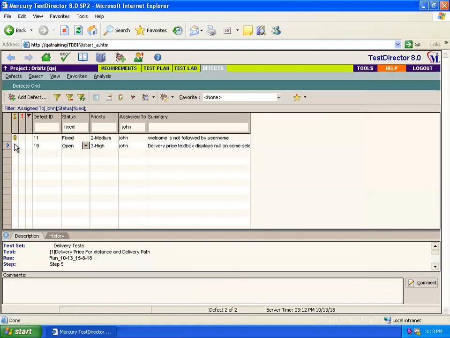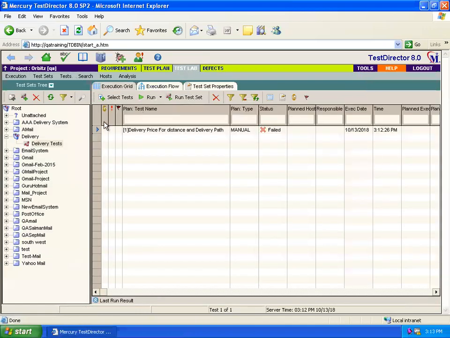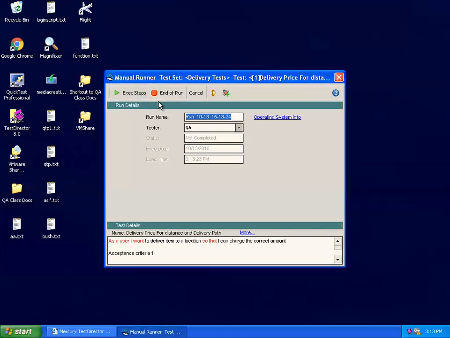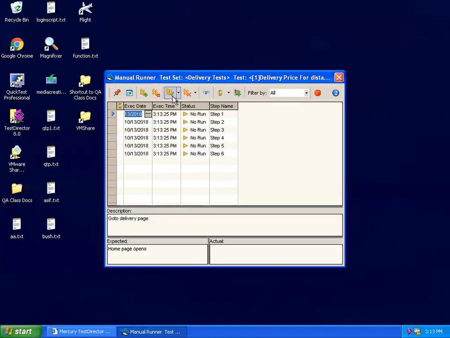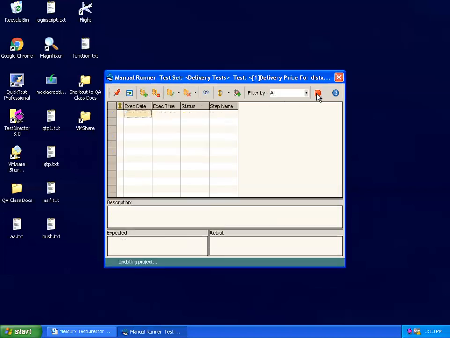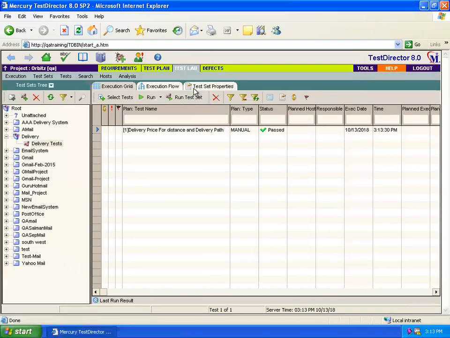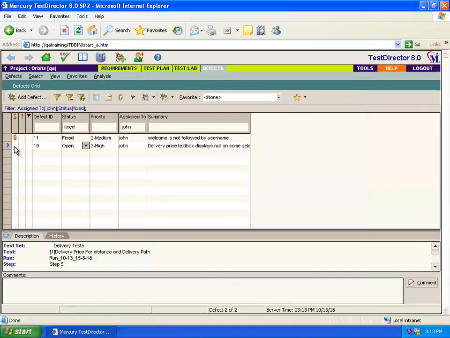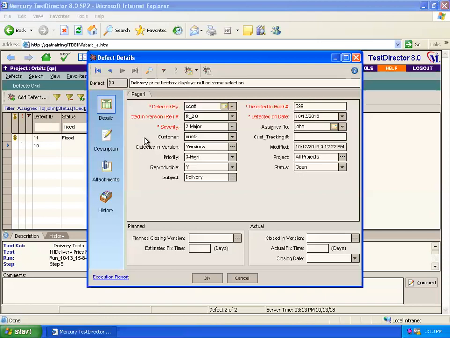Now let's say the developer says, oh, it's got fixed. So you will go in the test lab, run again, execute. And let's say you run again and everything is passed. You say stop run. It is passed. You go to defects. You open the defect again. You will say it is fixed and it is now closed.